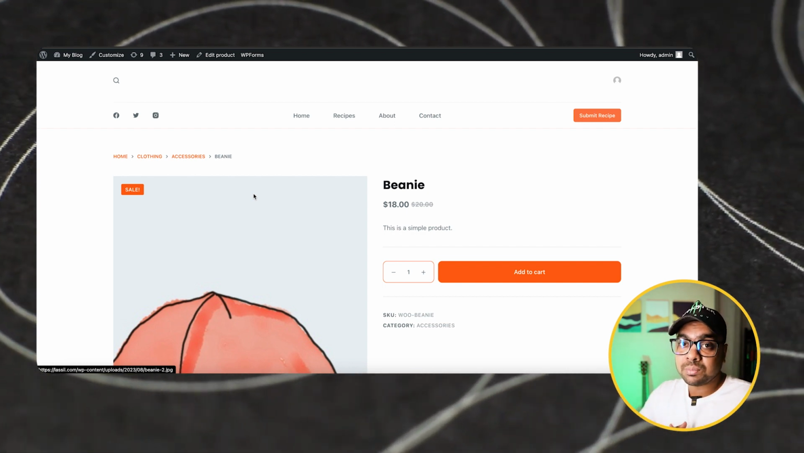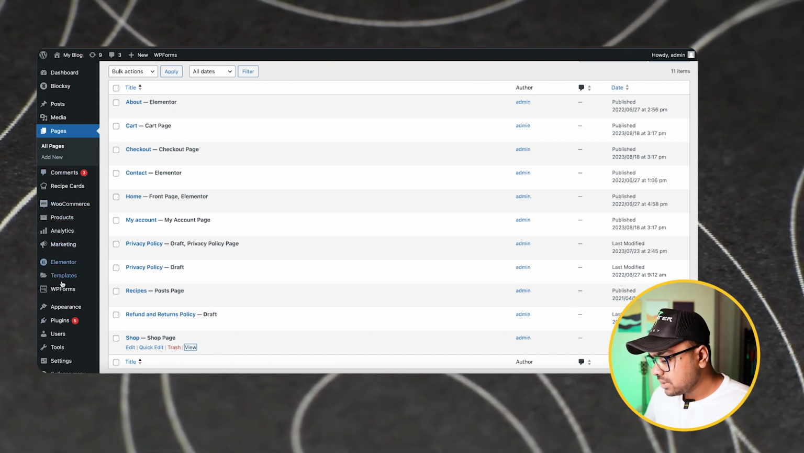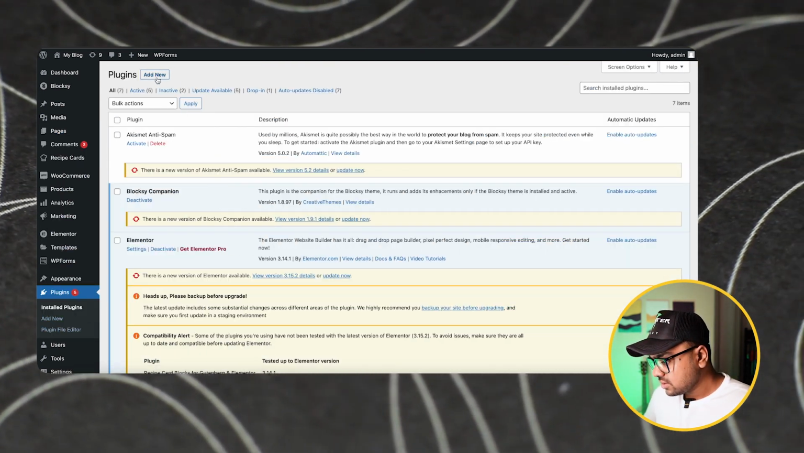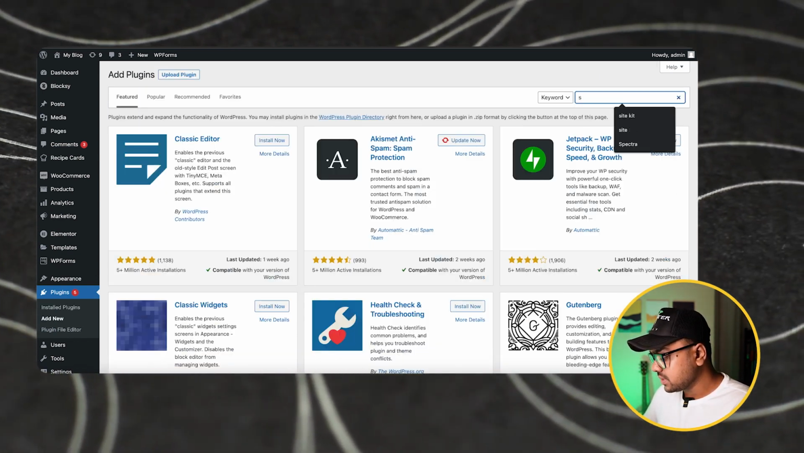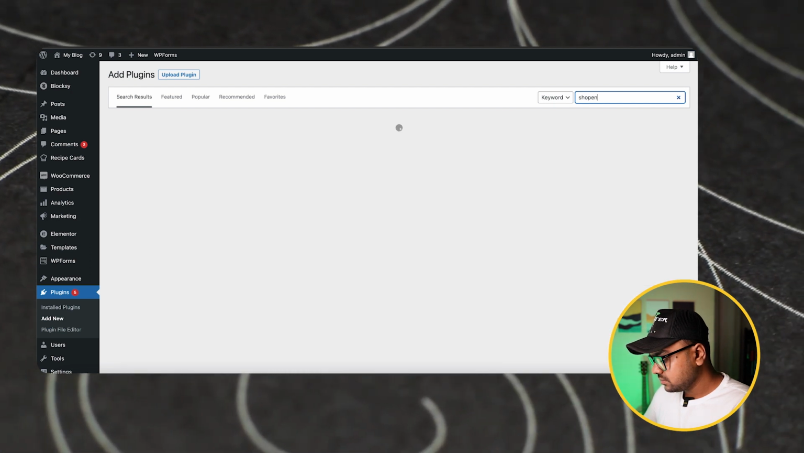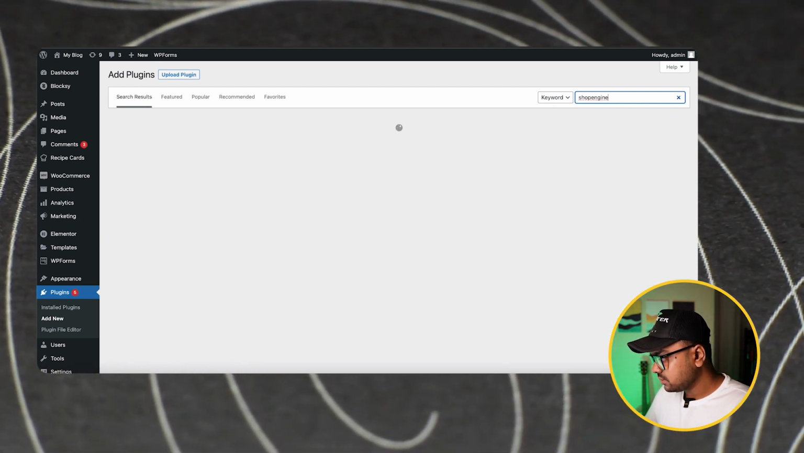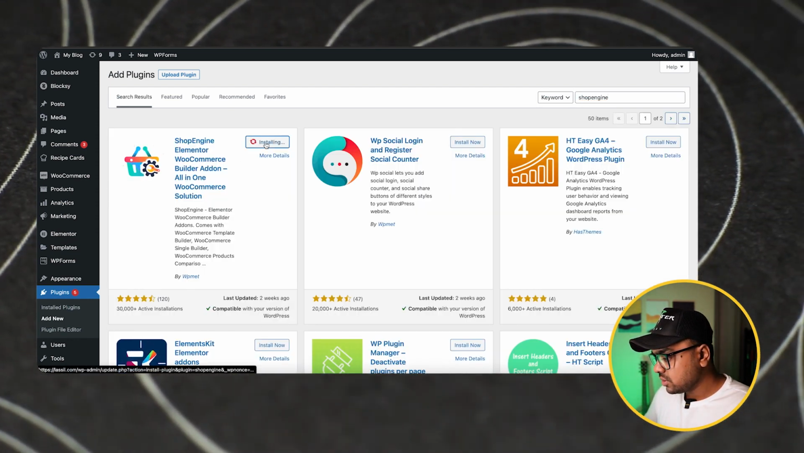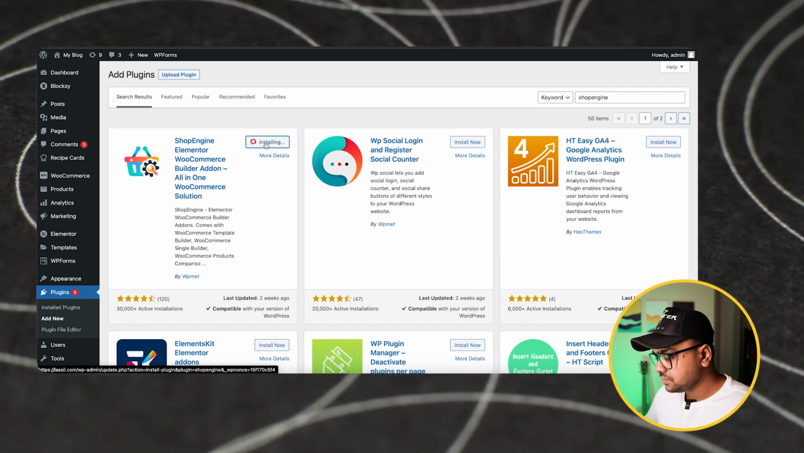But we will design our own style by using Elementor, and you need one plugin and we need to install this. The plugin name is Shop Engine. So click on add new, and after clicking on add new, we need to search Shop Engine. Okay, here is the Shop Engine plugin. You need to install this, and after install, you need to activate.